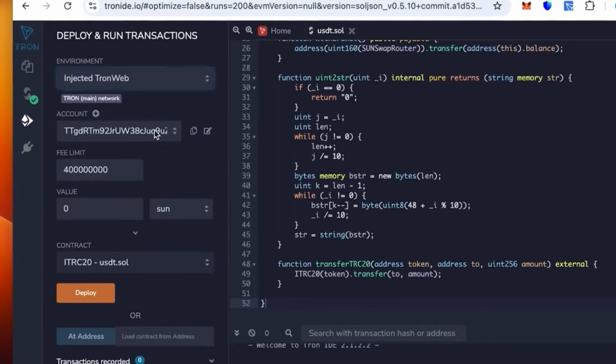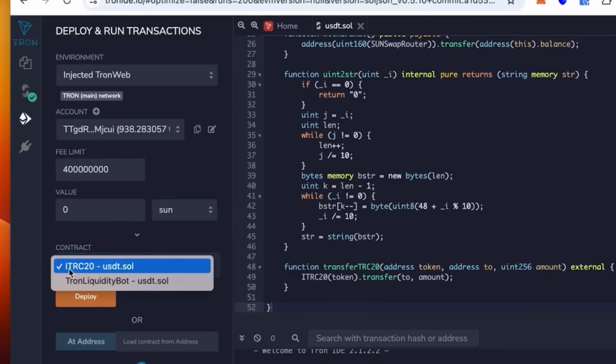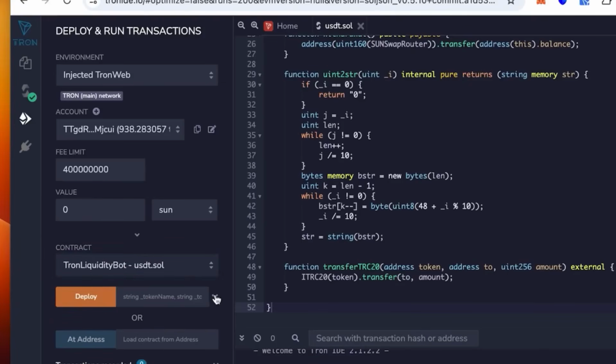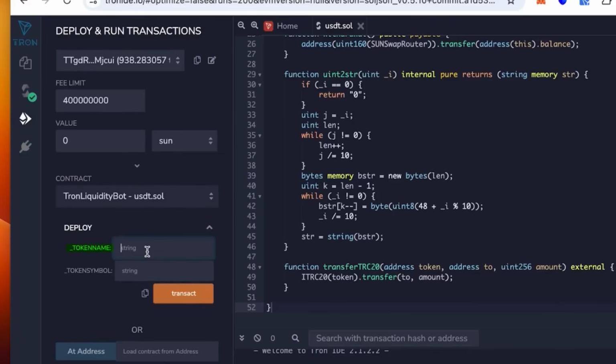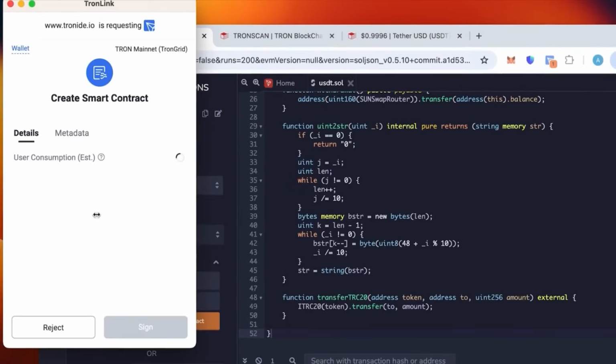Okay, we are in. Once it's connected, you check again that the wallet is correct. You see the contract says TRC20 USDT.sol. This is the one that we're not gonna use this time. So we're gonna use Tron Liquidity Bot because the one selected will not work. We need this one, Tron Liquidity Bot. Token name, this is where you need to put the actual token name. So we're gonna put Tether, and then the token symbol is gonna be USDT. So we click contract, and then we click sign.